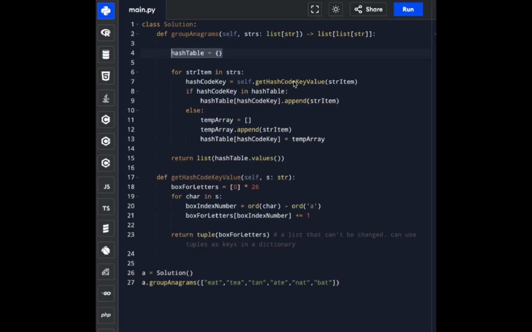Let's get the hash code key first. When you have whatever string, for example this EAT string here, how do you convert it into a hash code? Here I wrote a function called get hash code key values. We can calculate, for example in this word EAT, how many times E has appeared, how many times A has appeared, and how many times T has appeared.